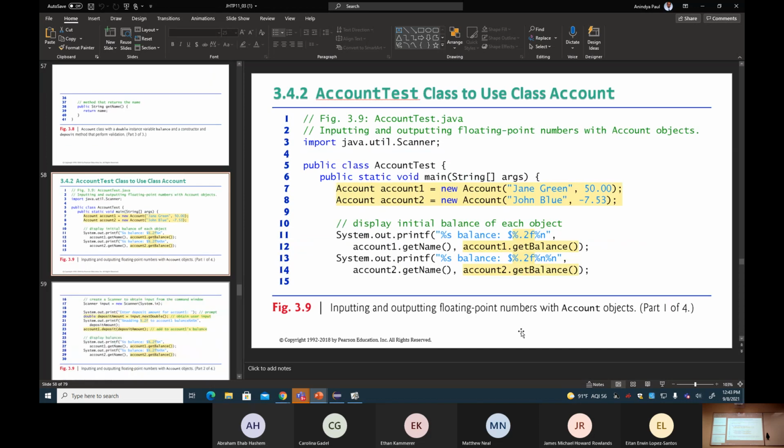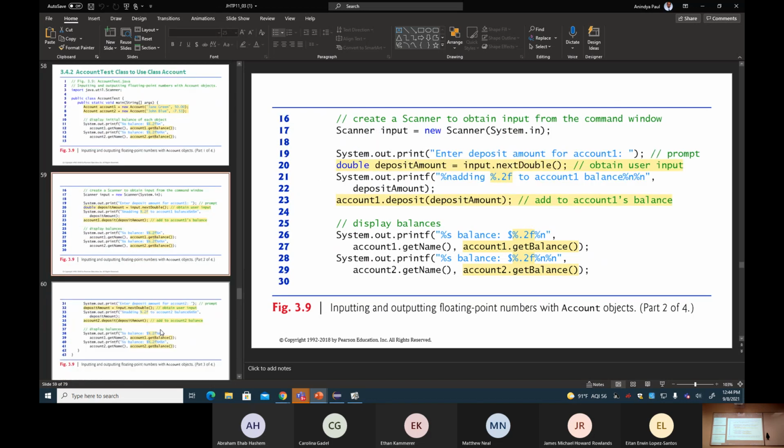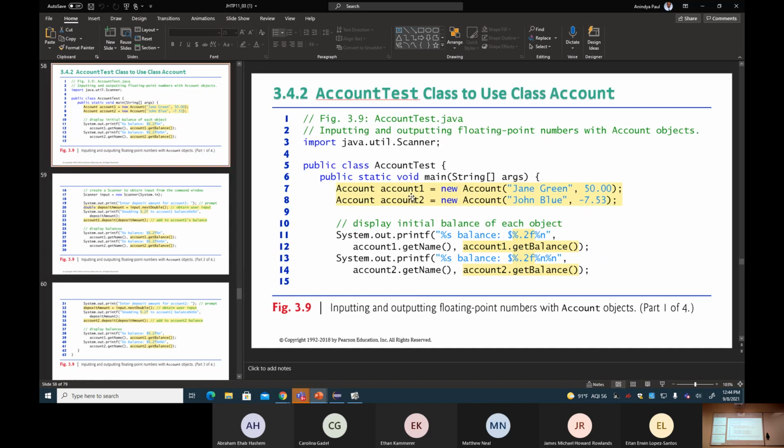Get name, okay. So here we go. Jane Green, $50. John Blue, negative. Now with this one, it's not going to store that value, right? Okay, so I did this. Again, this should be pretty simple. I have a scanner input. So let's go to the program.